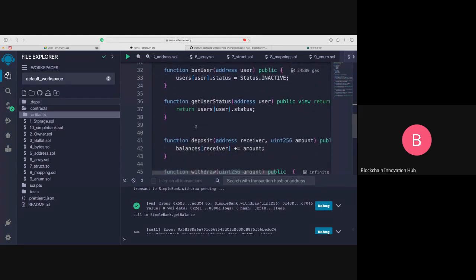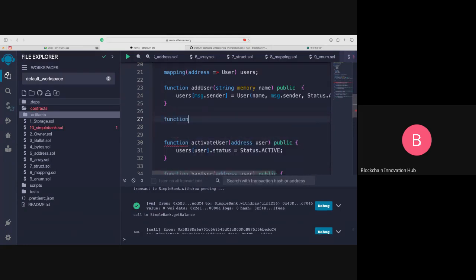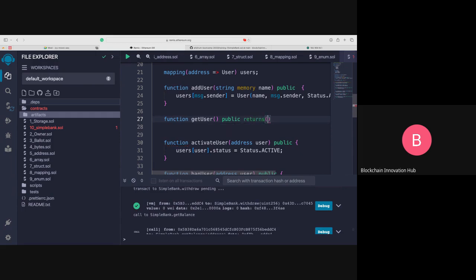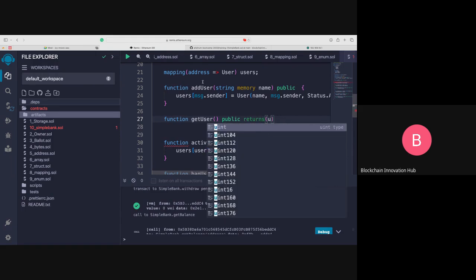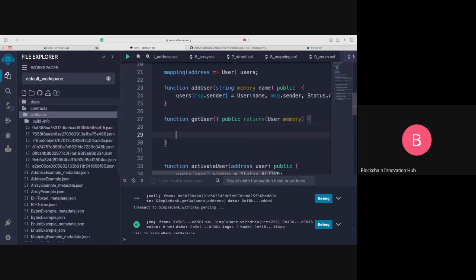Did we try to get user? Let's have a new function, get user, too. Function get user. Let's say public returns user, which is this user here. Public returns user as a data type. It's going to be memory because it is a struct. Then you can say return user. It's going to return this particular user here.